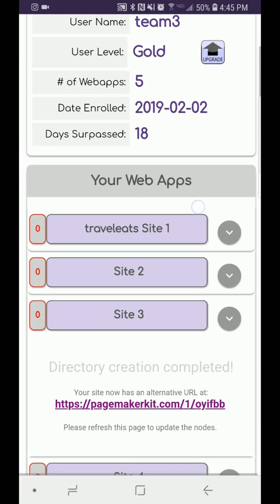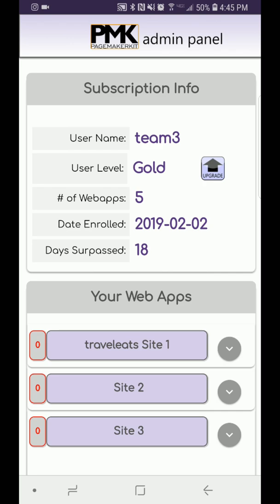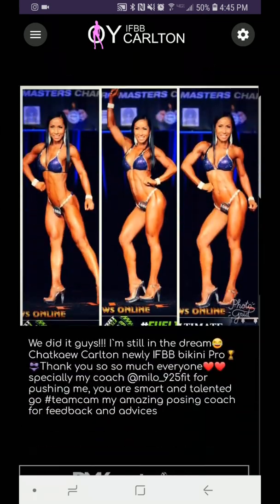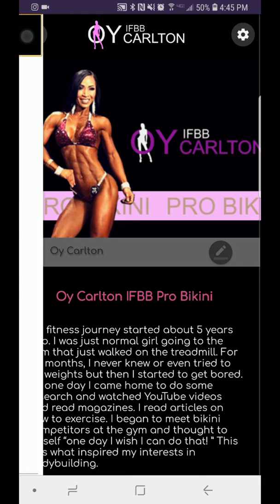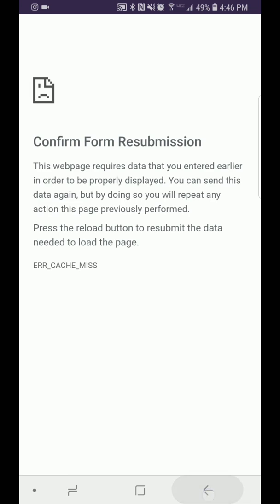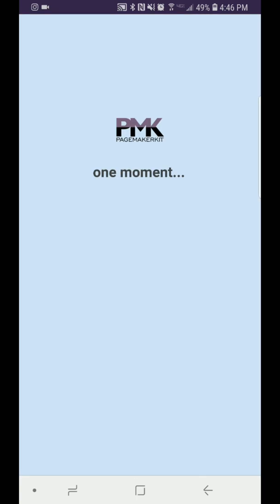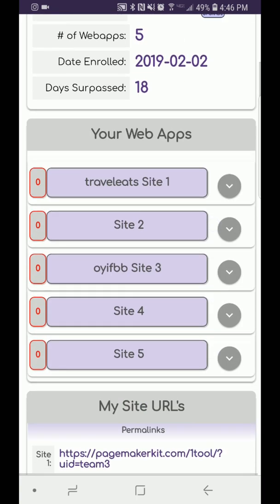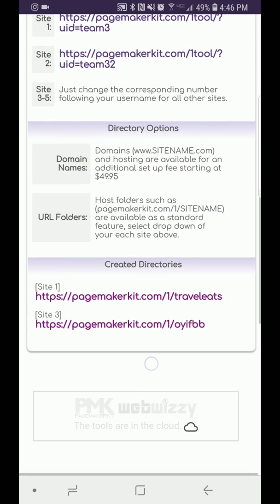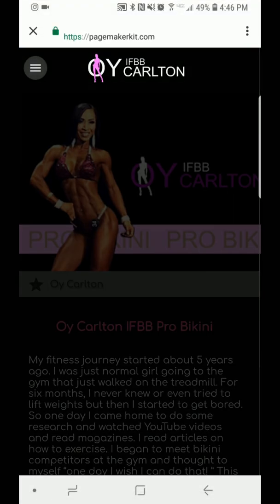So let's go ahead and refresh this page actually. And what will happen is you'll see it's now labeled OI IFBB site 3. And when you go there, you will get her full site. So this is already public. You can go to that link and let me go back, see if we could go back. Doesn't want to go back. Okay, well, let's log back in. And you could go to some of these links if you want. There it is right here on the bottom. And visit the public site.